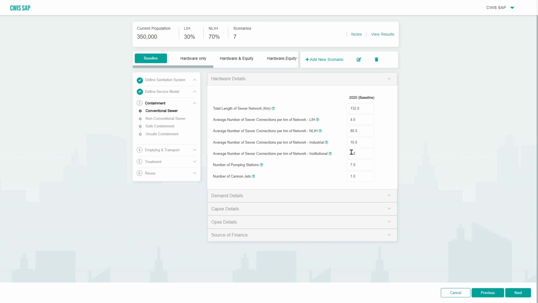For the conventional sewer, in the hardware details, the total number of units, say the length of the network, the number of pumping stations, the cannon jets, and the average number of connections per typology is filled in. We may want to note that this data must relate to the coverage entered in the defined sanitation system. While you have to enter the baseline data, for other scenarios, the hardware data for the 10-year period will be automatically copied for a 10-year period, and this can be modified in a specific year as you deem fit.